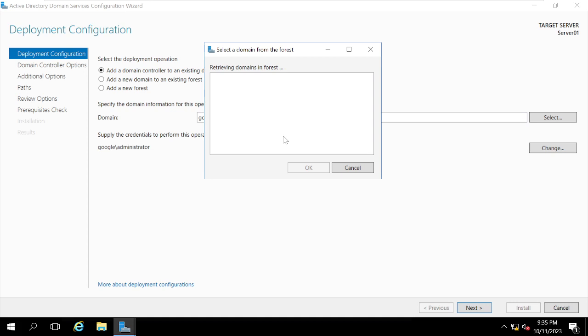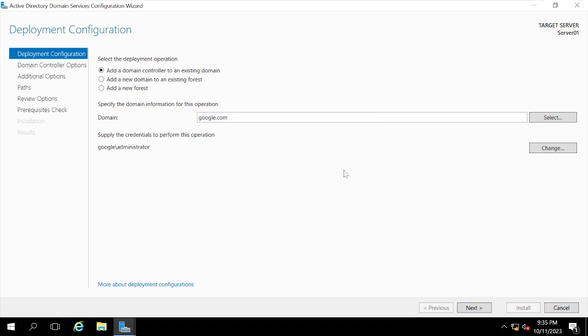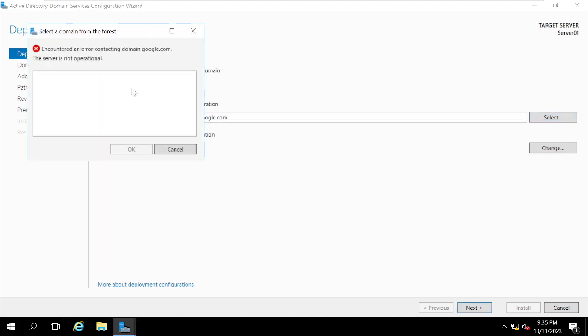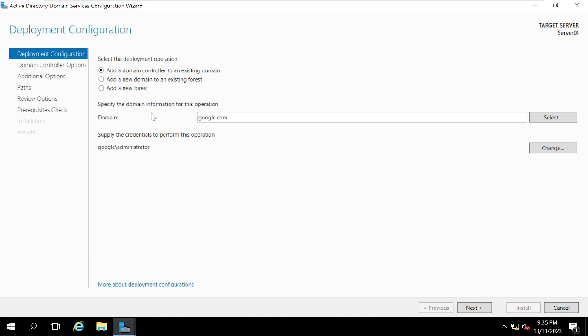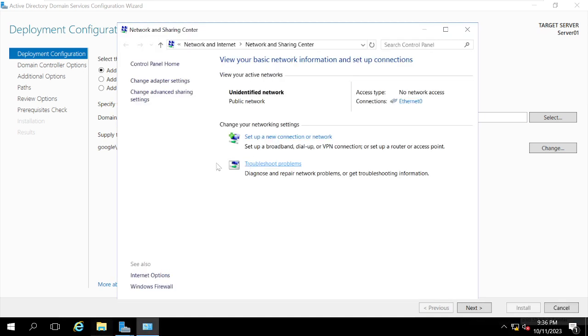If it is a single forest, single domain, okay. If it is multiple domains, then it's a different thing. Okay, select. Not happening. One minute, let me check. Something is wrong with this. It is giving some exclamation mark. Let me check what it is.